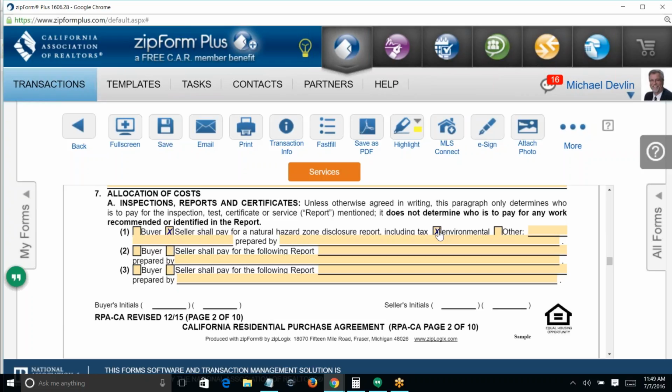But if I'm the listing agent, you're going to have one of these and it's going to say environmental. That's because I don't want you to be able to back out because you found out something that you didn't know about when you made the offer in the first place. Right, because the thing I hated was escrows that did not close.